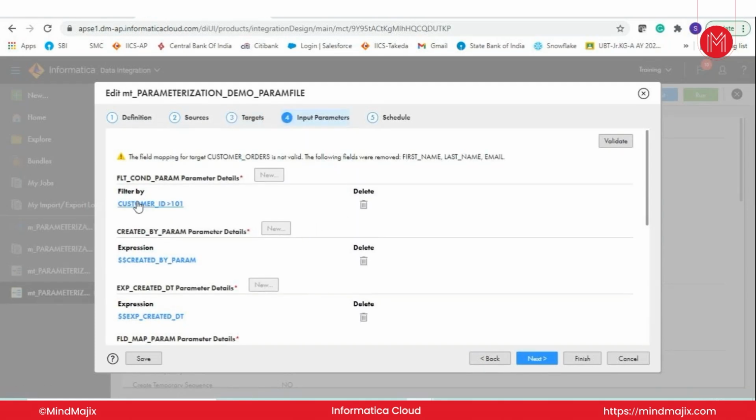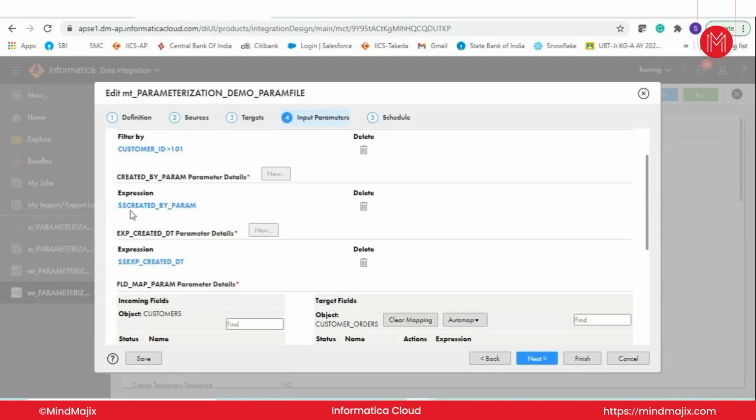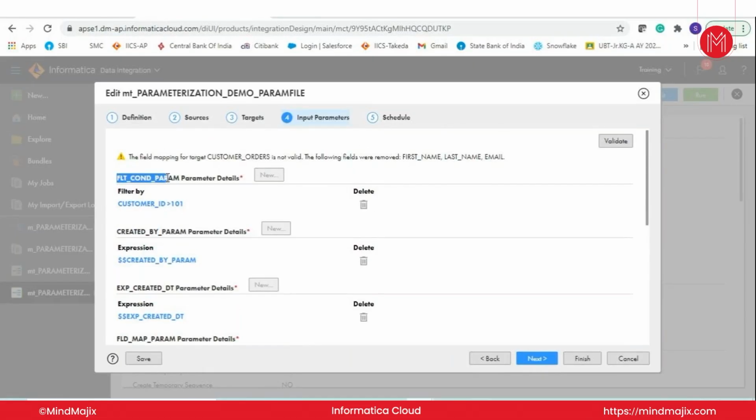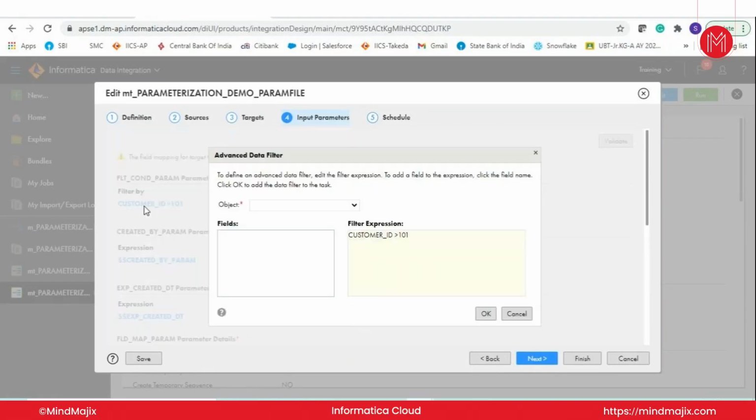Okay, here I have selected filter as customer ID greater than 101, and then in place of created by. Now the thing is, filter condition is something I'm still providing at the mapping task level. Why? Because it is a completely parameterized filter condition, which can't be brought from the parameter file. That is something I'll have to define at the MCT level only, right? Because is there any way I can say $FLT condition is equal to filter customer ID greater than that whole condition or a query? That is not possible. So that is one limitation.